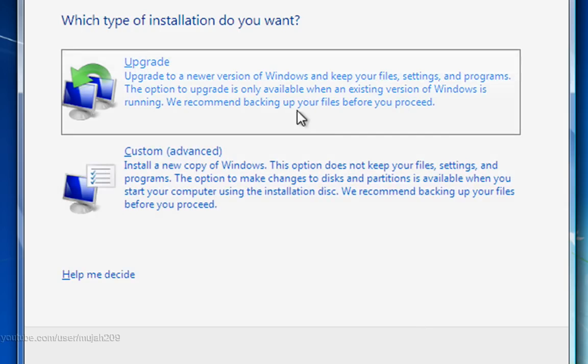Over here, I recommend going with custom installation, which means a clean installation. You will erase all your hard drive and you will lose all your files when you go with this one. The upgrade option only works if you're installing Windows while Windows is already turned on and running on your PC. But if you want a clean installation, just go with custom.